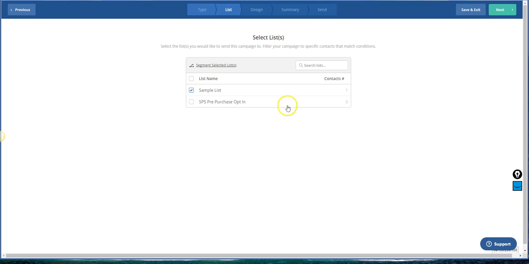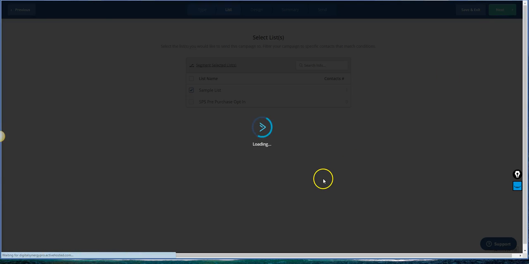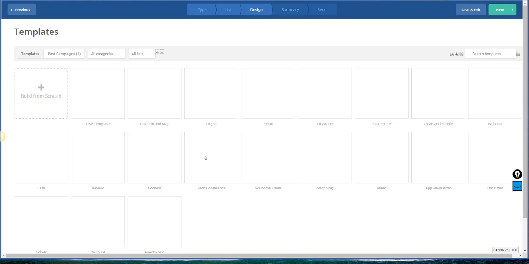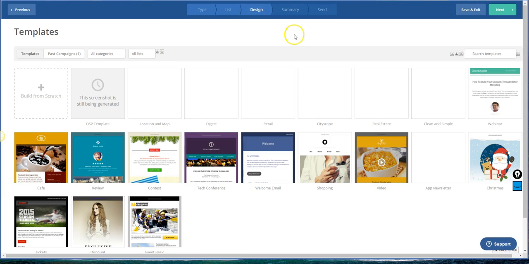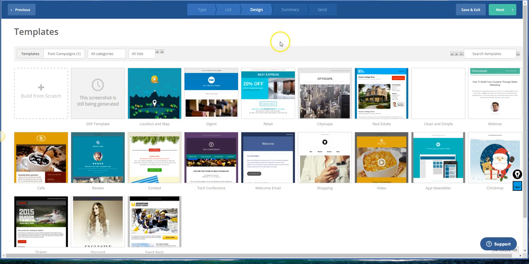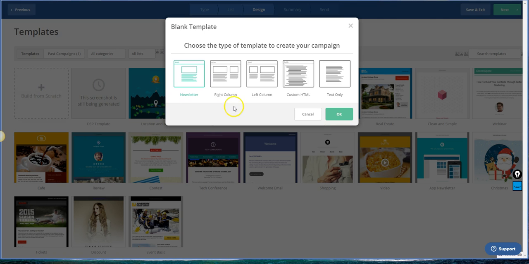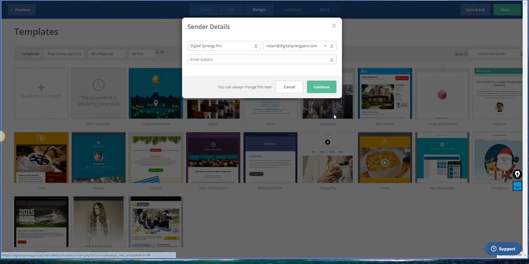So I'm just going to select sample list for now, and then hit next again. And then it's going to take us to the editor. There are a lot of nice templates in here that you could potentially utilize, but what I've found in marketing is the simpler, the better. I like to keep everything very simple, so typically I'll just build from scratch and do a standard newsletter right here. So just leave it on that one, hit OK.